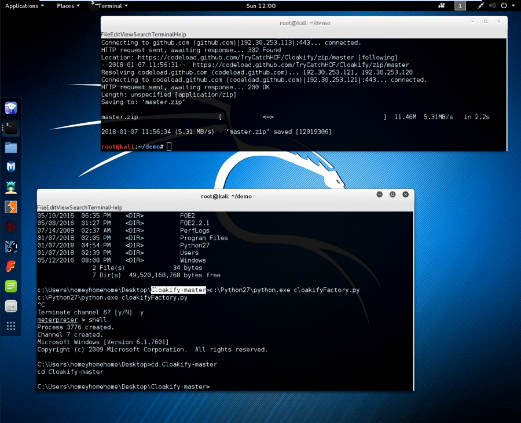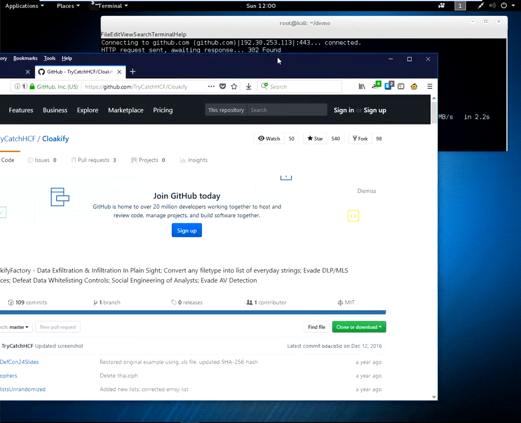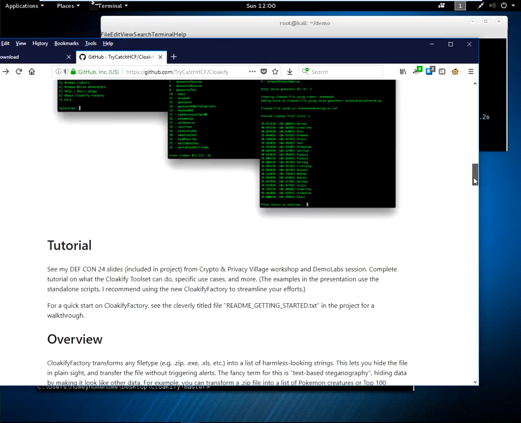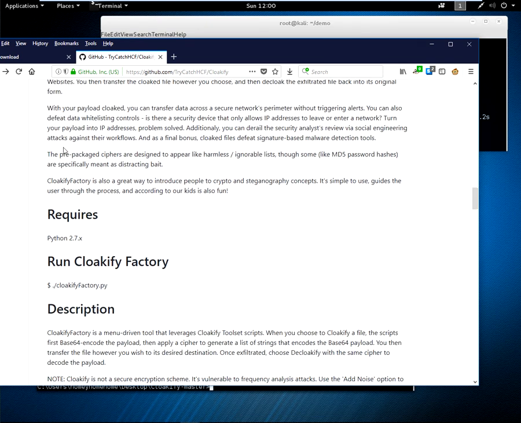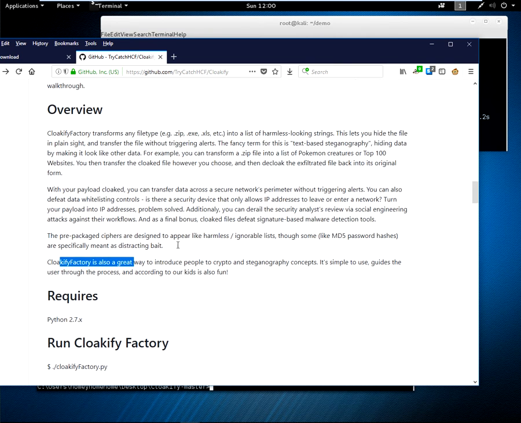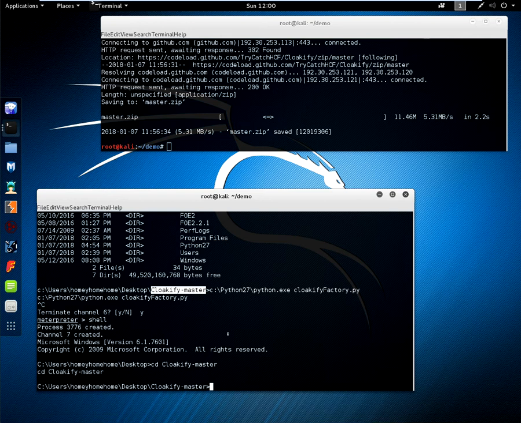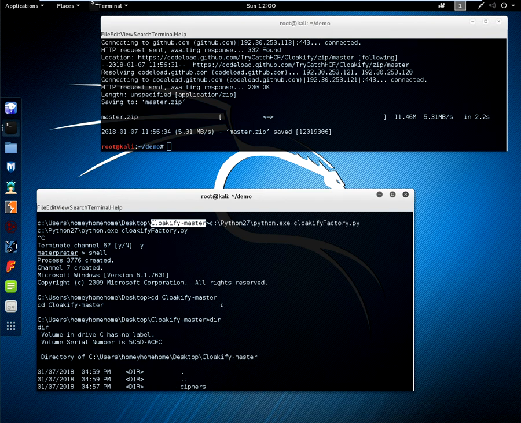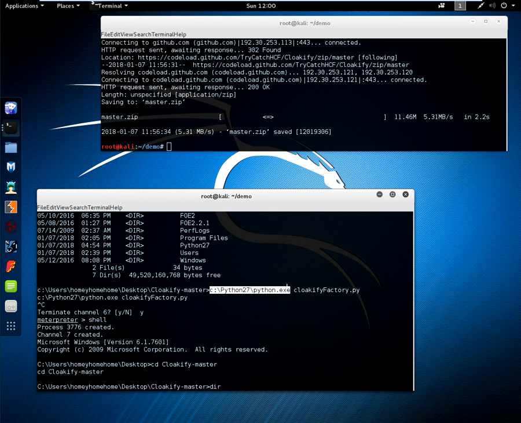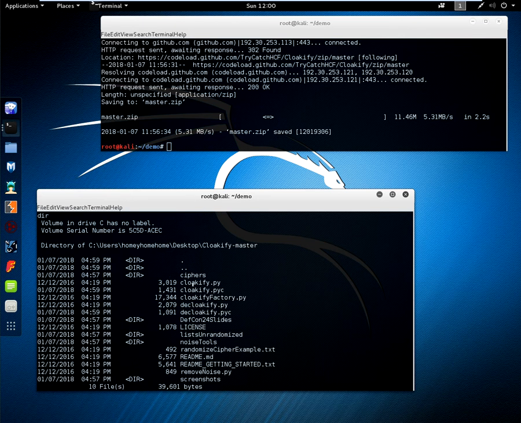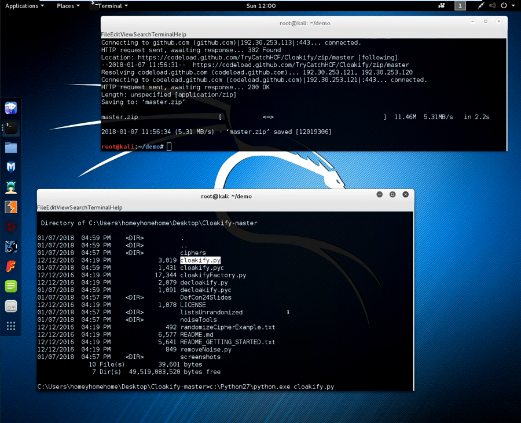And luckily for us, the guys thought of this very case, and there is a method of using standalone scripts, Cloakify and Decloakify. That's what we're going to do here. Rather than using the framework to do it in more of a wizardy guided fashion, we're going to just do it with the standalones themselves. So we need our Python binary, and we need Cloakify.